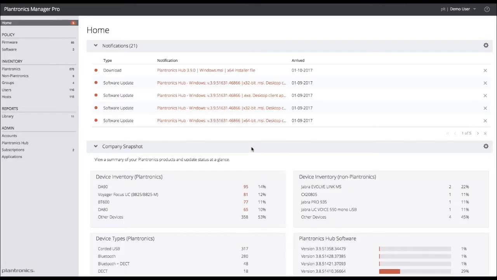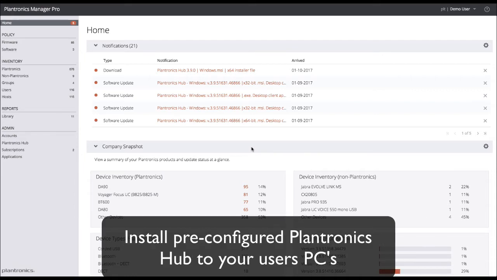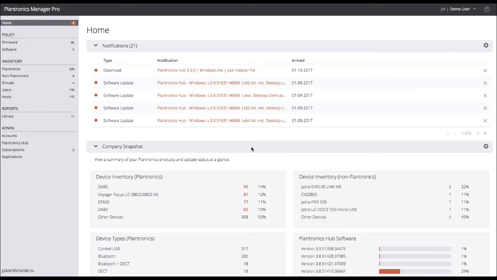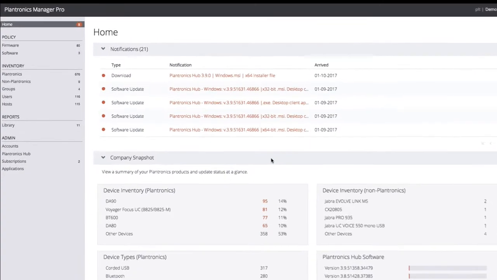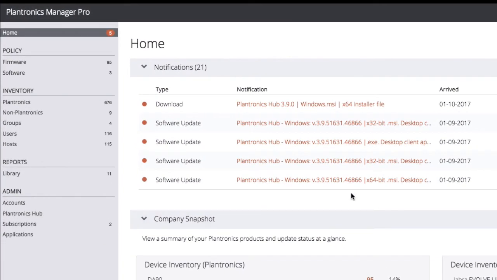When I first logged into this, it was an empty tenant with no devices or users. To populate it requires Plantronics Hub software to be installed on every client PC, and the Hub software must be configured to write the user and device data to this unique tenant. Sounds complicated, but it isn't. Plantronics have made this process very easy in the latest Manager Pro 3.9 with a simple tool built into the tenant, which I'll show you now.